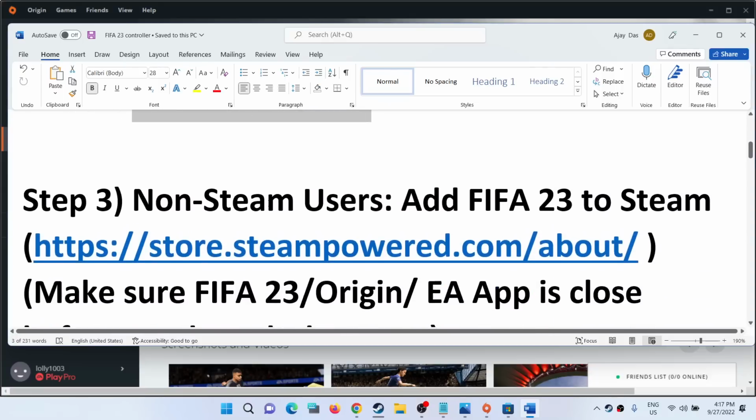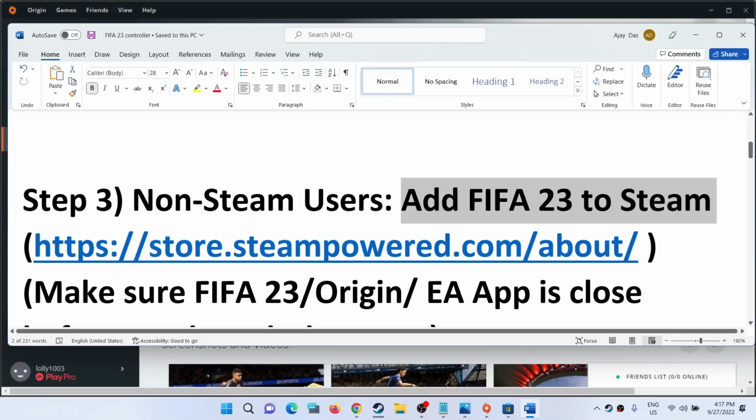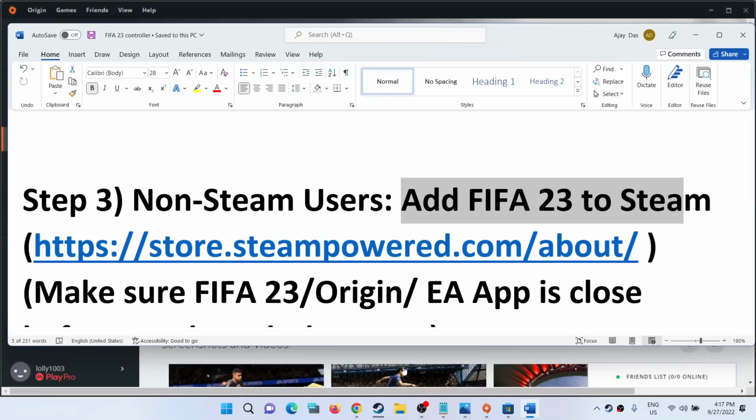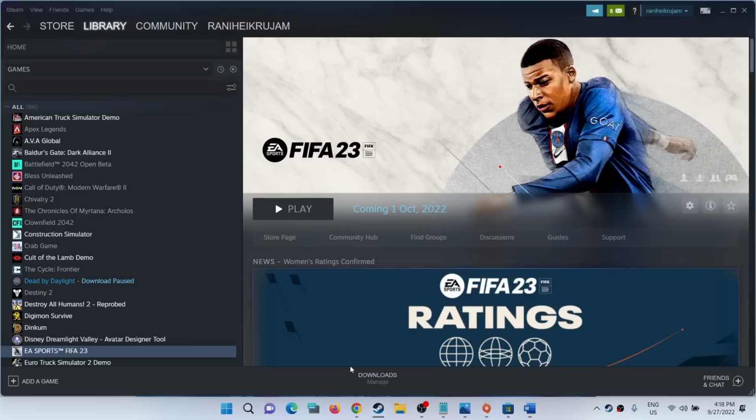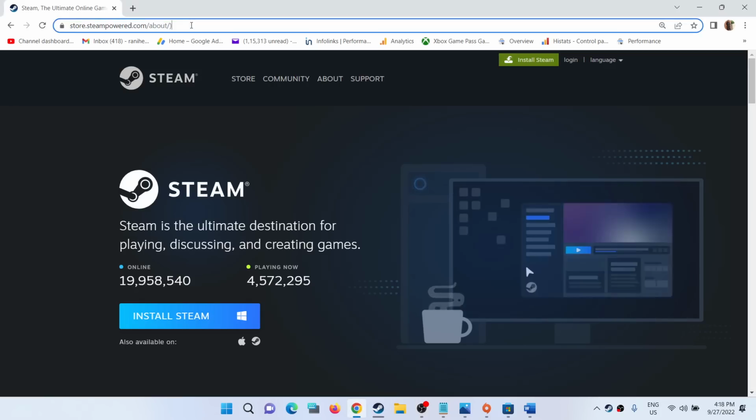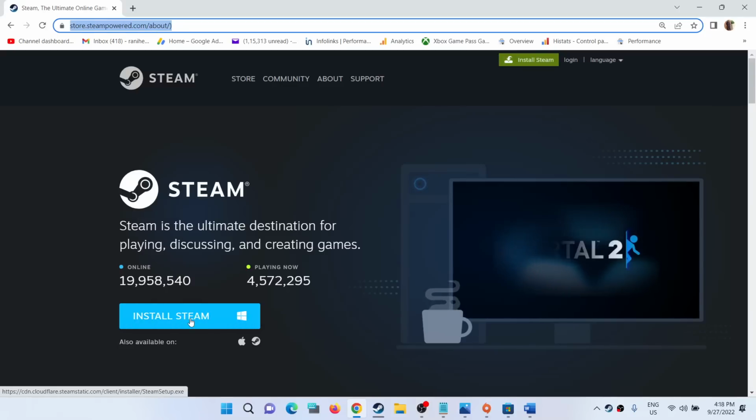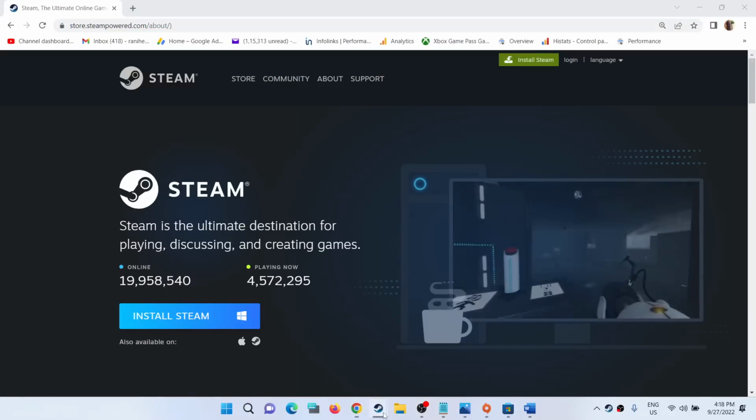Next step is for non-Steam users. Add FIFA 23 to Steam. Now, if Steam is pre-installed on your computer, then you can open Steam. If Steam is not pre-installed, you can go to this link. The link is provided in the video description. Go to the Steam website, install Steam, log in and launch Steam.